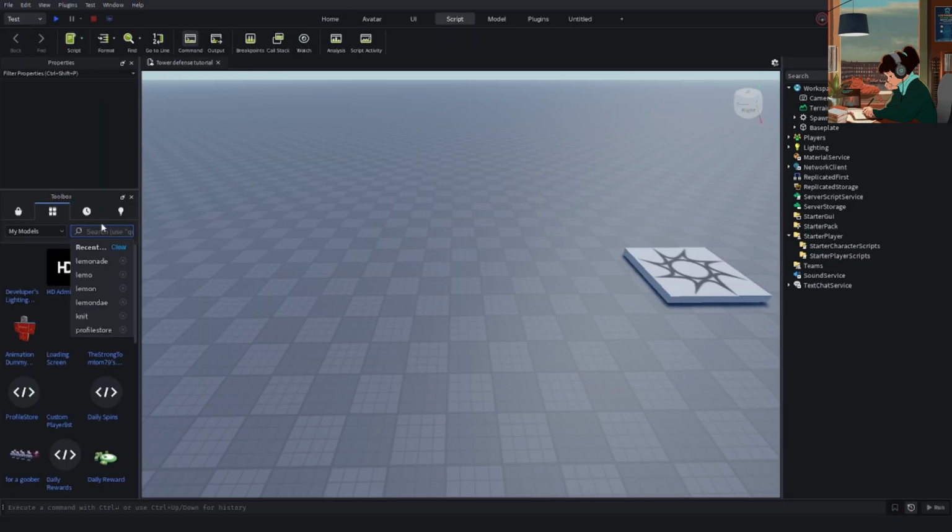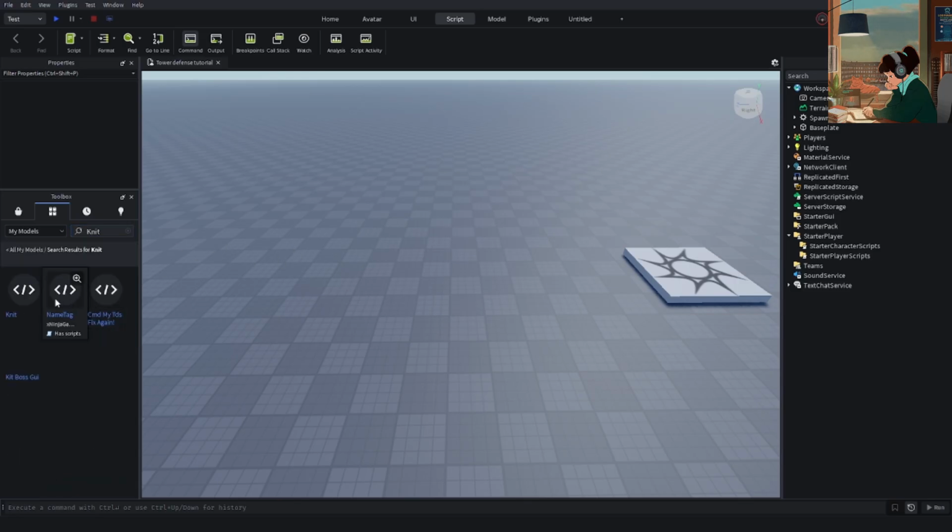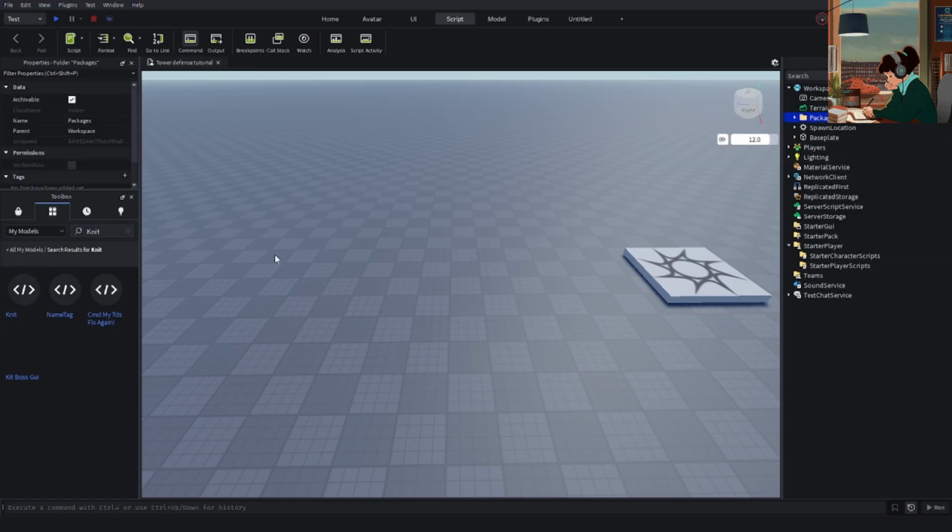First, what we're going to do is set up Knit. In the description of the video, you should have a documentation link where you can get your Knit service. Click it and it will upload a packages folder into your workspace. Now drag the packages folder to ReplicatedStorage. This is where we're going to store our Knit.